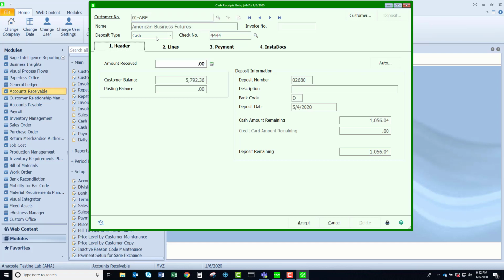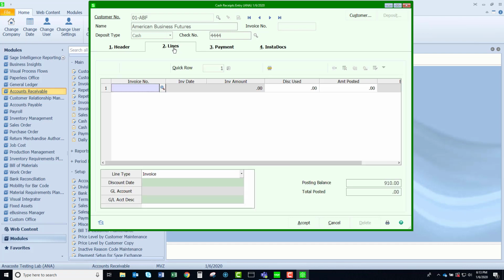Enter the check number and the amount received. At this point, I could click on the auto button and it would apply this check to the oldest invoices until it used up the entire amount of the check. That last invoice might be a partial payment. In my case, I want to pick and choose.